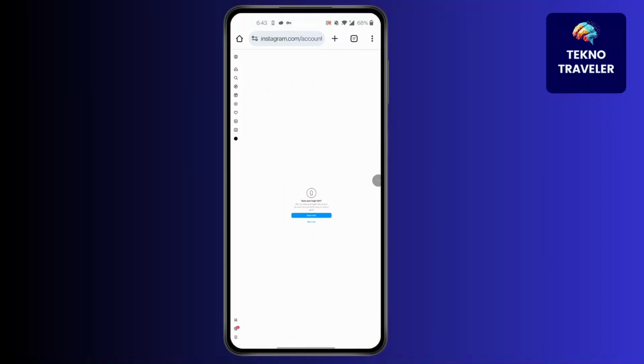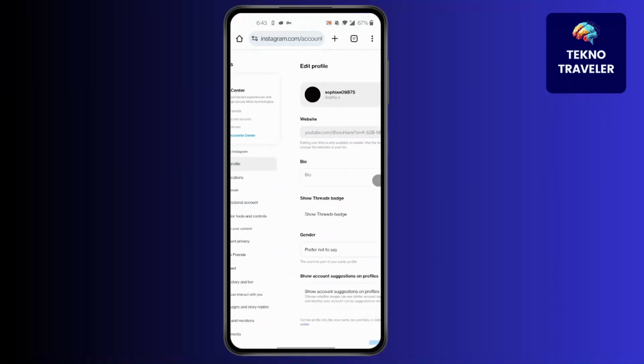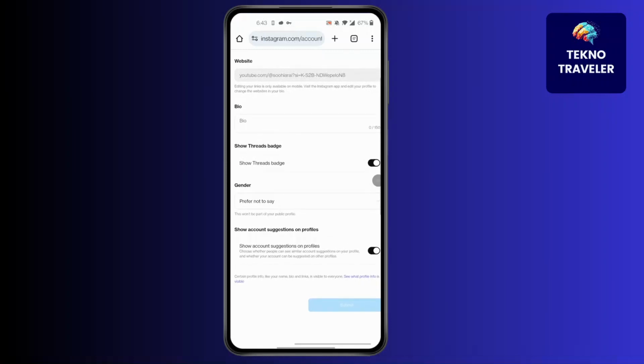On the left side, you'll find your profile. Click on your profile on the left side. Then Edit Profile at the top. In Edit Profile, you'll find Show Account Suggestions on Profile. Turn that off. Make sure the white circle is on the left side. And then press on Submit at the bottom and you're good to go.